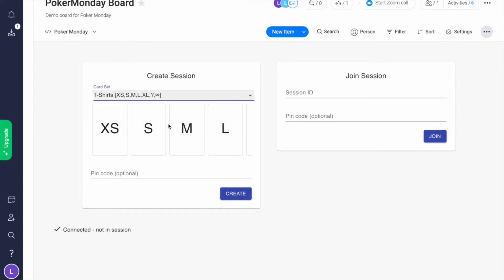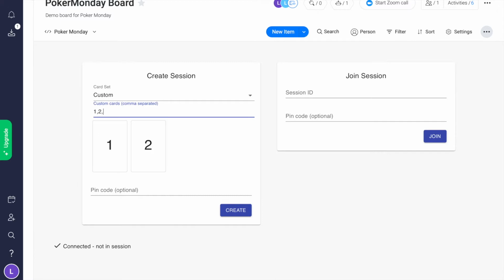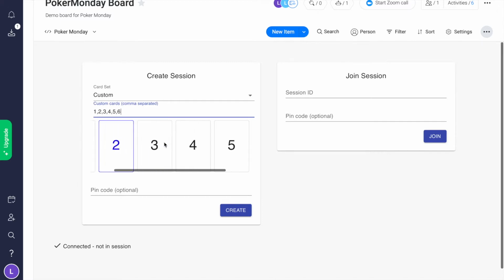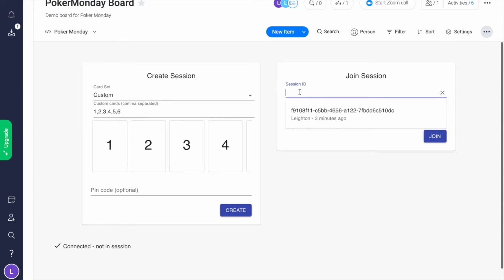When a card set is picked, a preview of the cards is shown below, and users are also able to add custom cards. So for example, here, and you can see the preview also updates when cards are defined. A pin code can also be used when creating a new session, which will be required when anyone else joins that session. When joining a session, users will need to provide a session ID. However, when clicking on the session ID text box, a list of recent sessions along with the project manager is listed below for easy autocomplete.